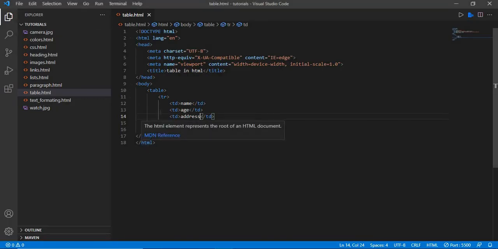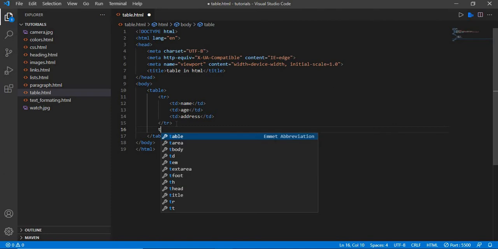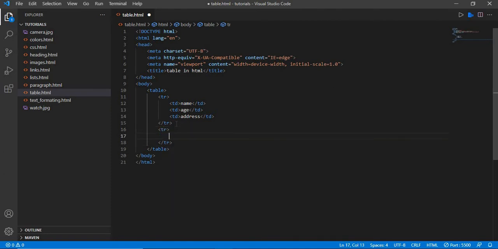Now we'll come to the second row. This closes this tr, and this tr completes the first row. Now here we'll create the second row. For the second row we again write tr. tr stands for table row. So this is the first row, first column. This is the second row, first column.